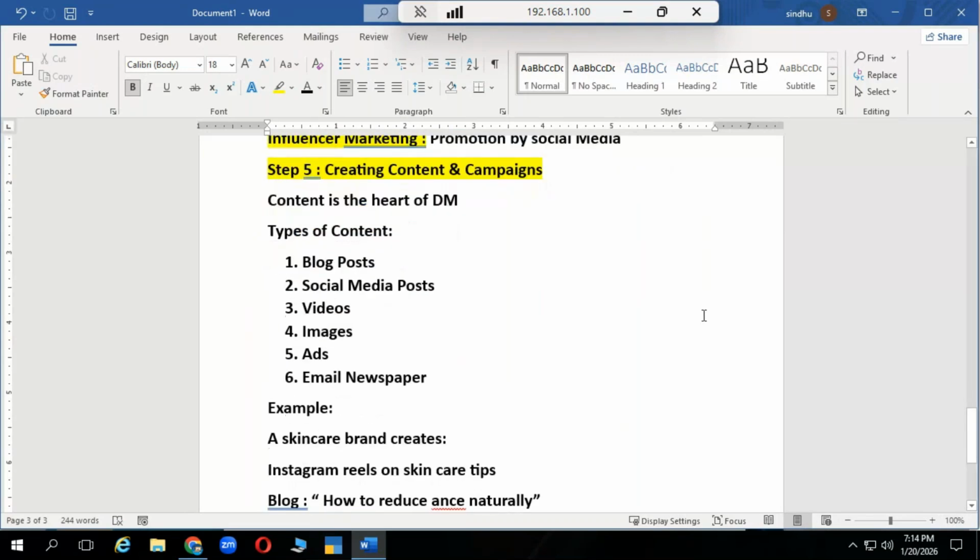So this one you can just make a note, creating content and campaigns. You can just write it down.